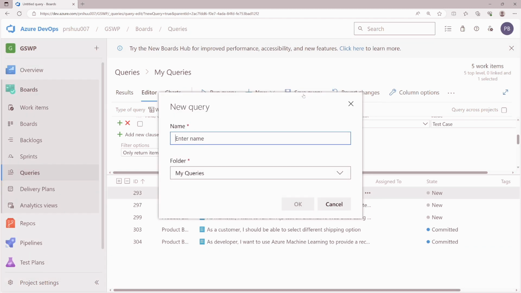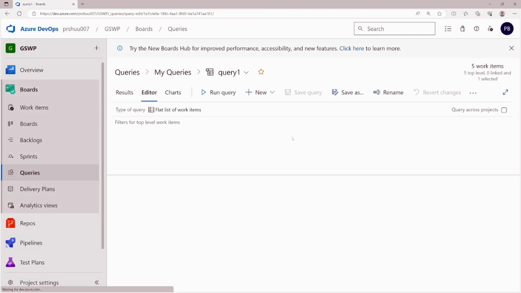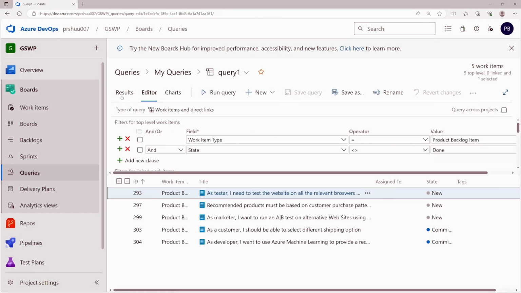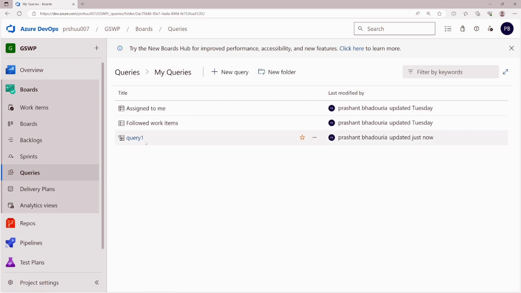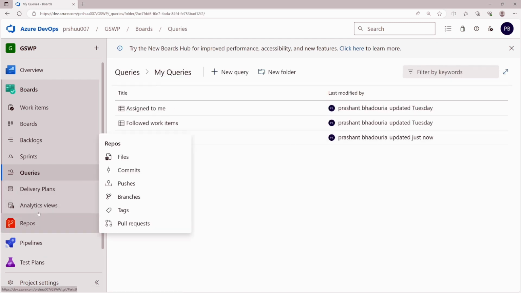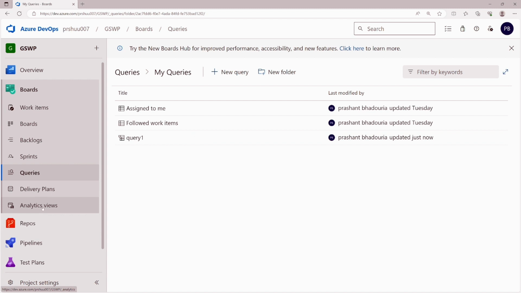We can save this query by giving it a name, like query 1, though you should write your own special name. We hit save, and it is saved over here, and whenever we want we can run it. You can see query 1 is saved here. Delivery plans and analytics views are not required for you guys right now because it's a getting started course. But if you want, just let me know. We can go deeper into boards, and I will create an advanced course only on Azure DevOps boards.